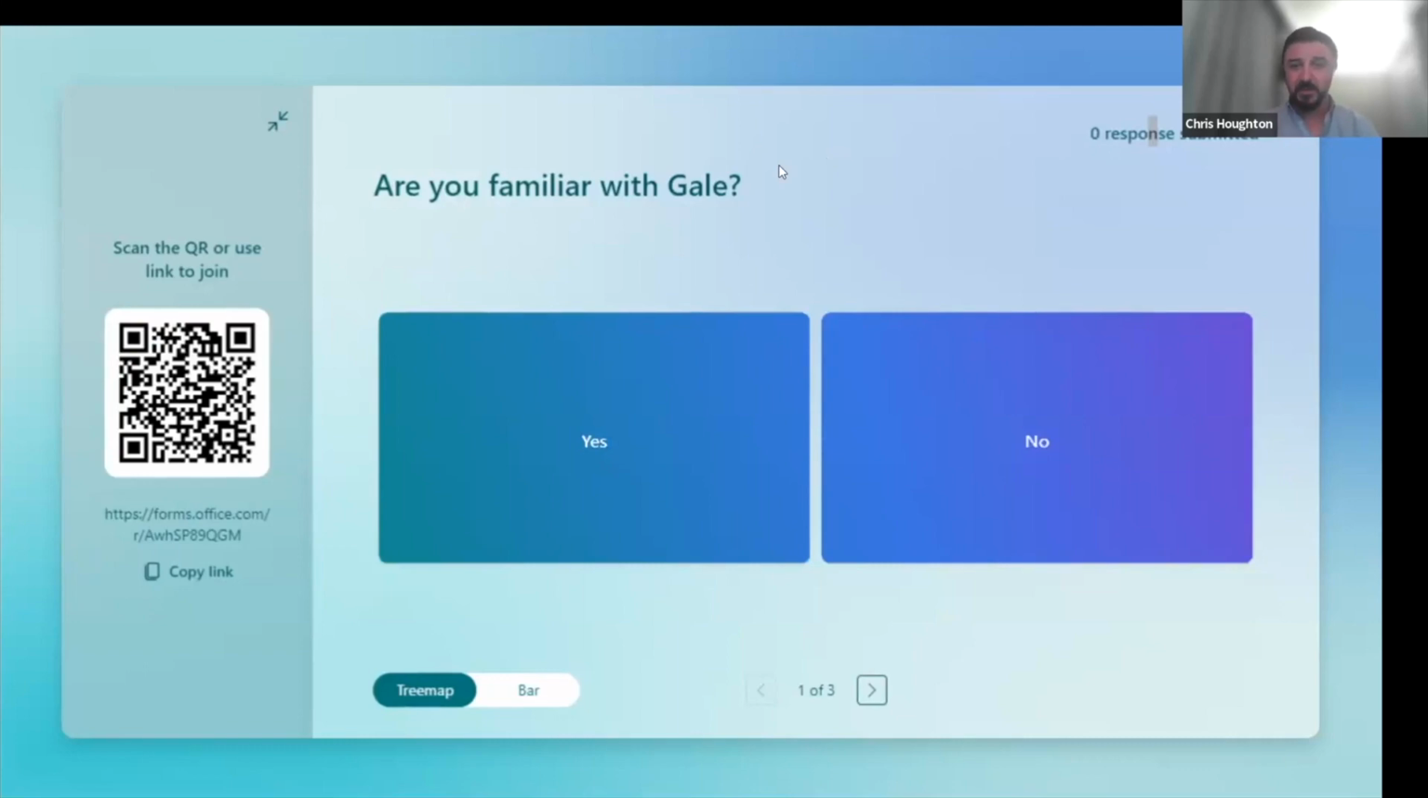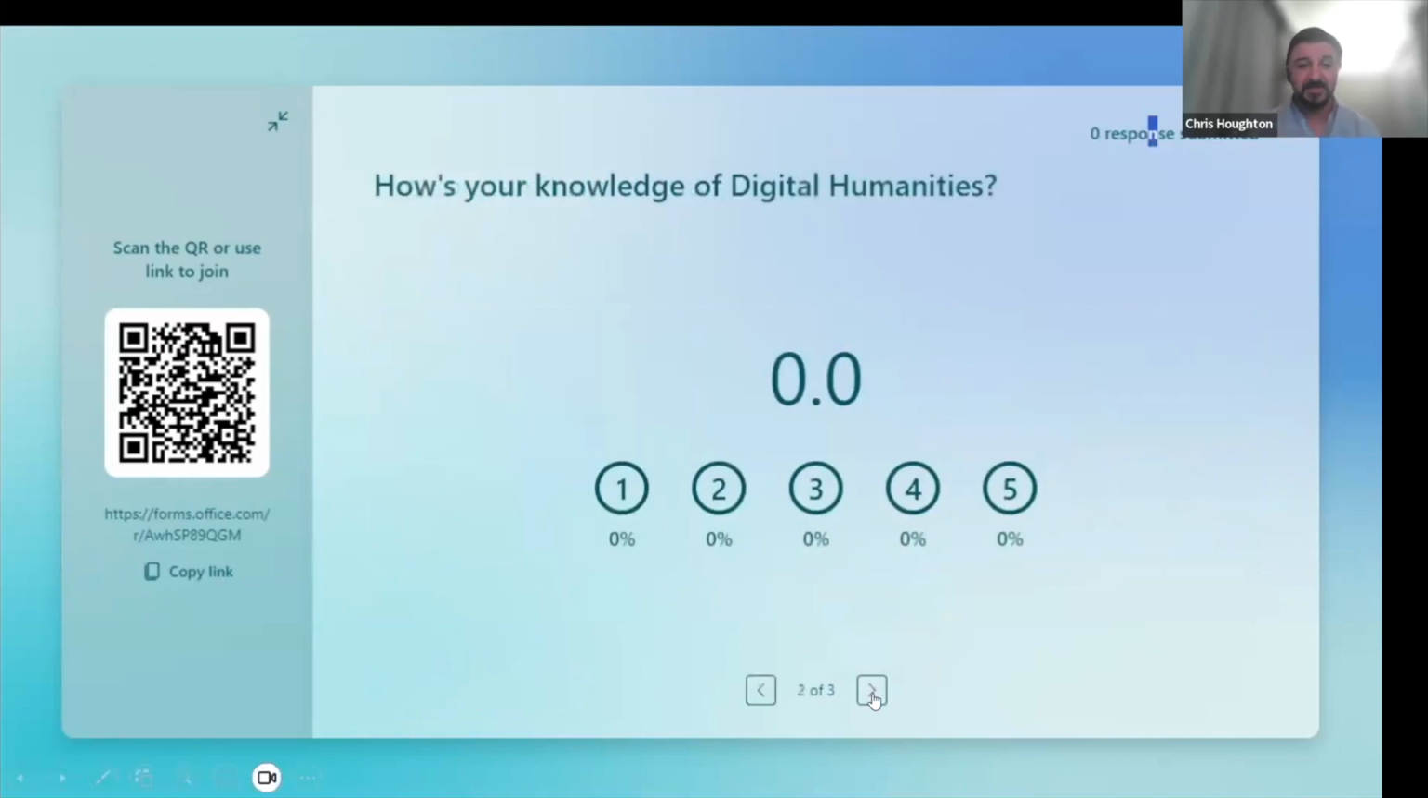Follow that or use the QR code, and you'll see that there are 3 questions. How familiar you are with Gale, and how your existing knowledge of digital humanities, on a scale of 1 to 5. Essentially, if you're a 1, then you are a novice. You don't know anything about digital humanities. You're brand new to it. This is completely new to you. If you're a 5, you're an expert. You're published. You write your own code, or you know everything there is to know about digital humanities.